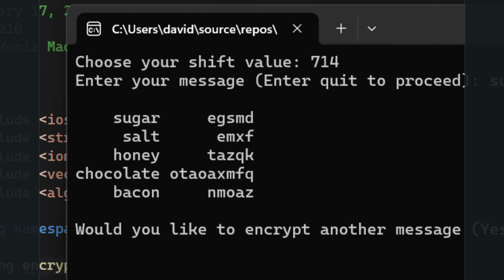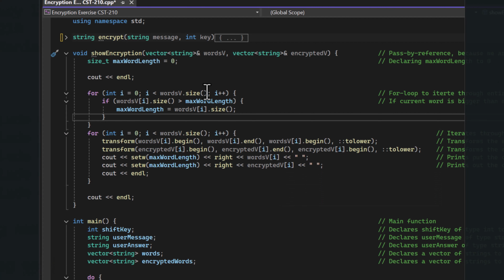We do this by assigning the max word length to the size of the largest word. If the size of the current word is larger than the max word length, that current word size is the new max word length. We use this variable inside of the for loop where the actual displaying is done. Again, it iterates through the entire size of words v. These two lines are the code that displays each letter in lowercase.